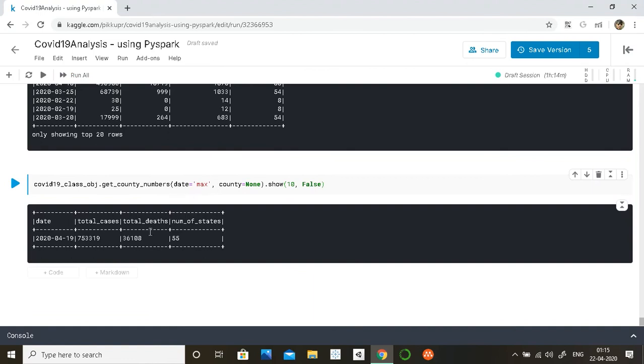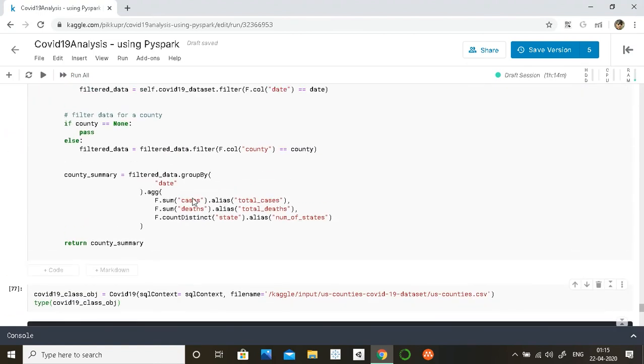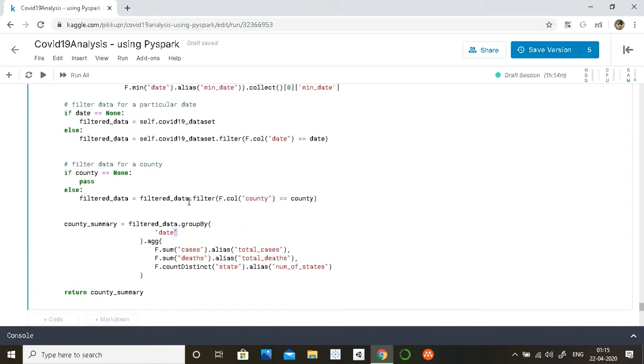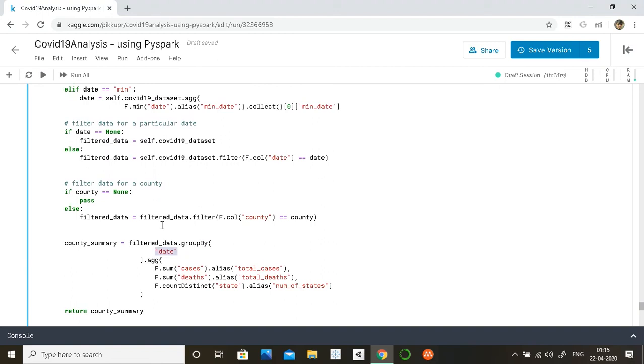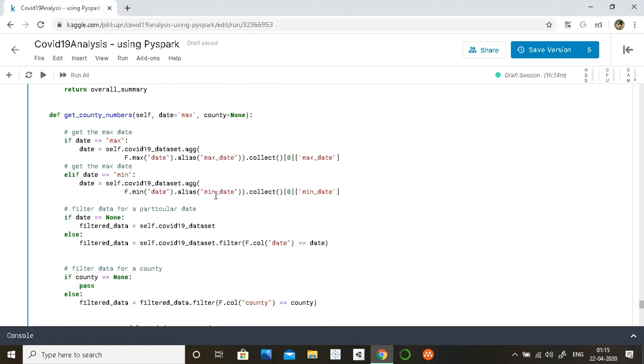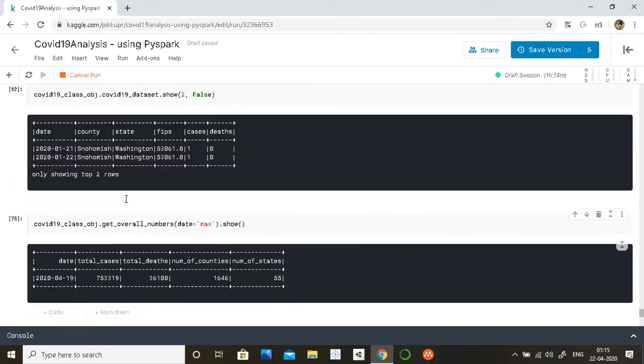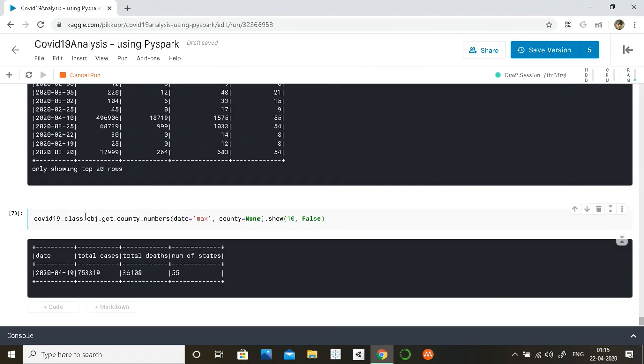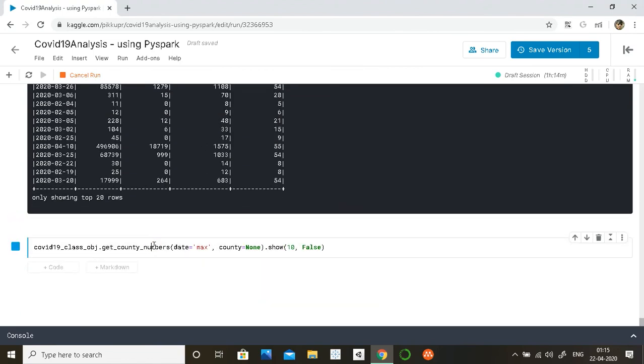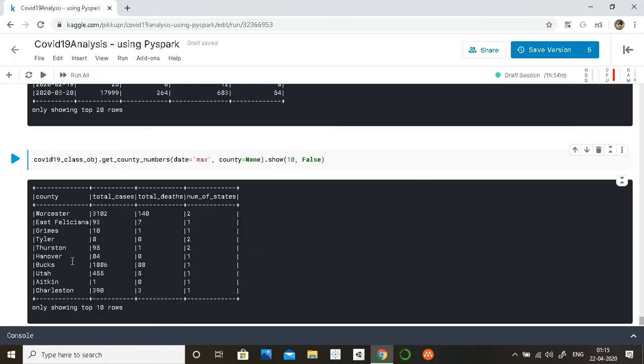Oops, it returned only one record. I think, yeah, actually what happened, I left in the group by condition date, which is totally wrong. It should be county because we want numbers at county level, right? So that's why I got a single record there. So now it should work. Meanwhile, we get the numbers for these. See, we got the cases across these counties for max date, right?